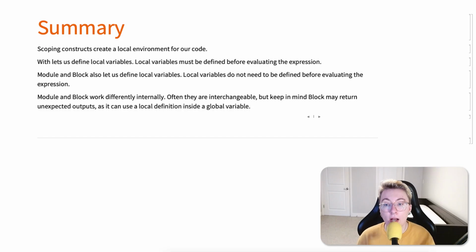In this chapter, we've gotten a handle on the basics of using scoping constructs. You've seen how we can use Block, Module, and With to create local environments, and the differences between the three of them. While scoping constructs were not covered as a core concept at the start of the course, as we're getting more complicated in our coding needs, they'll become absolutely essential.